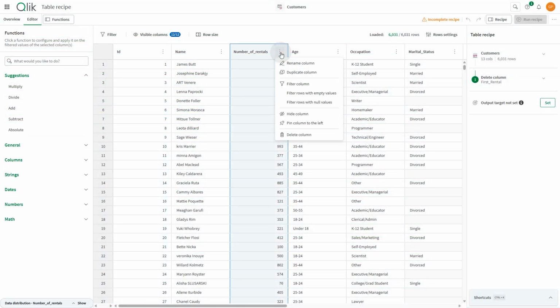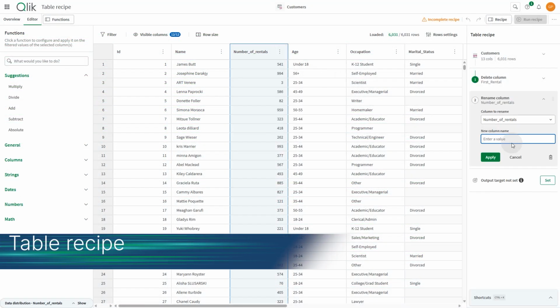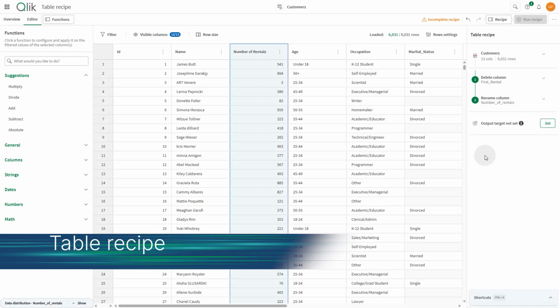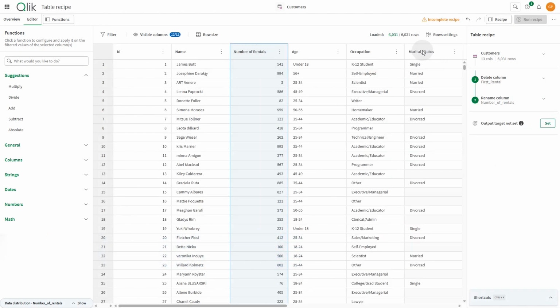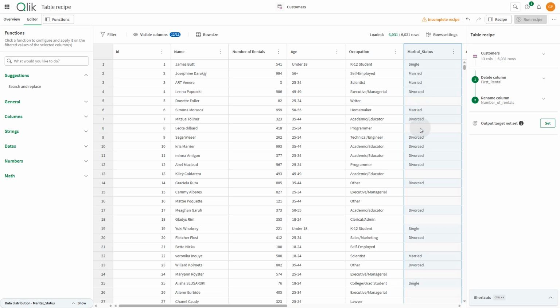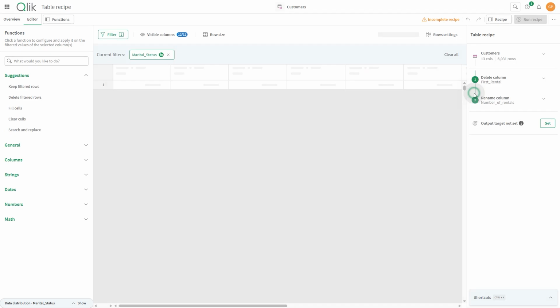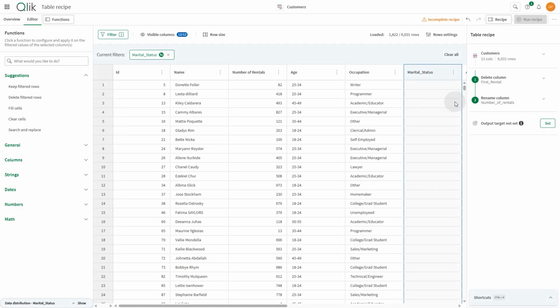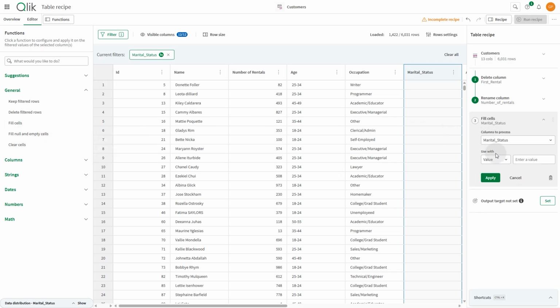Qlik Cloud Analytics introduces Table Recipe, a lightweight spreadsheet-like experience for preparing single table datasets. It's designed to make quick, no-code data manipulations simple and accessible with instant visual feedback. Key highlights: spreadsheet-like interface for easy data prep, 60+ no-code functions for cleansing, formatting, and transforming data.